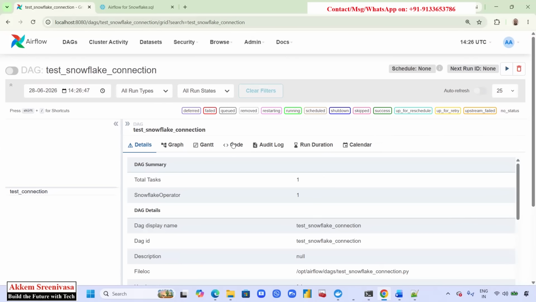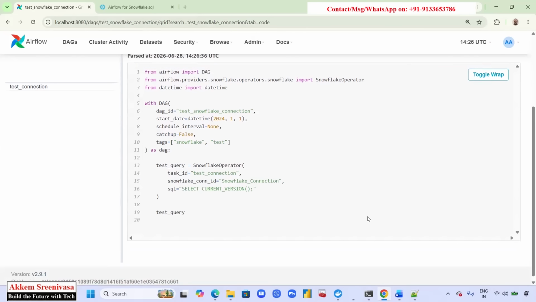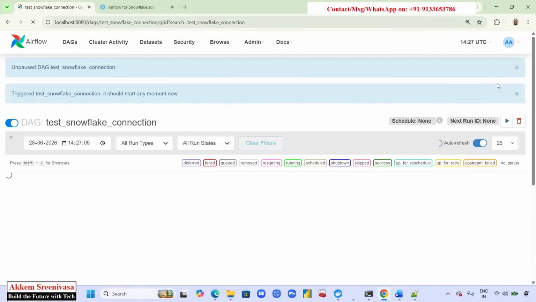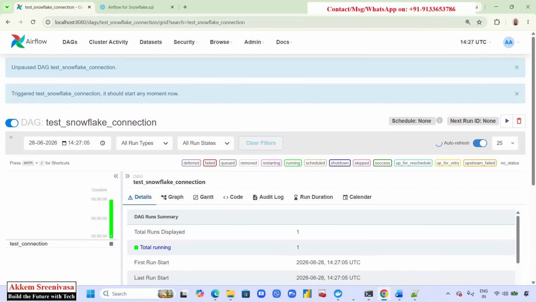So go to the code. You can see the same code. Now let's click on trigger this one. It started executing. You can see it is going to connect. It is executed successfully.